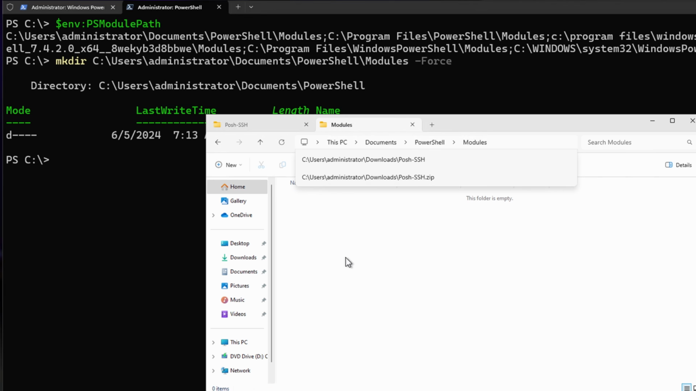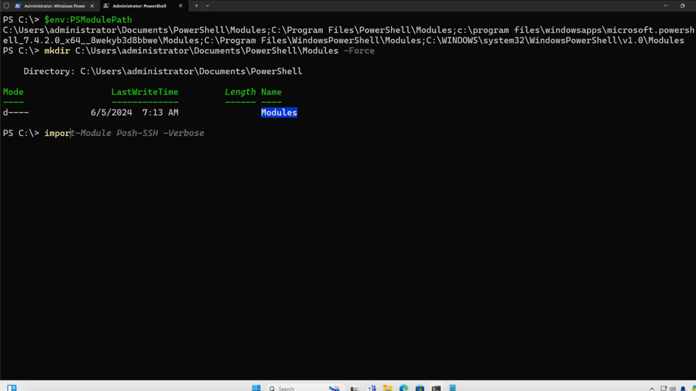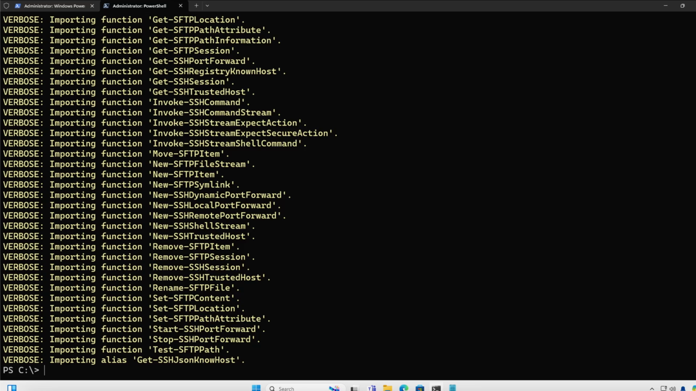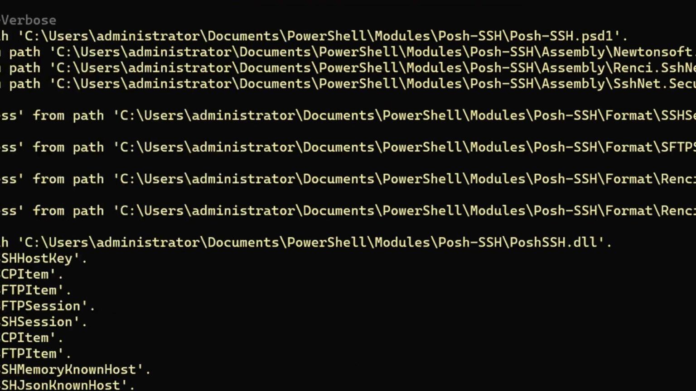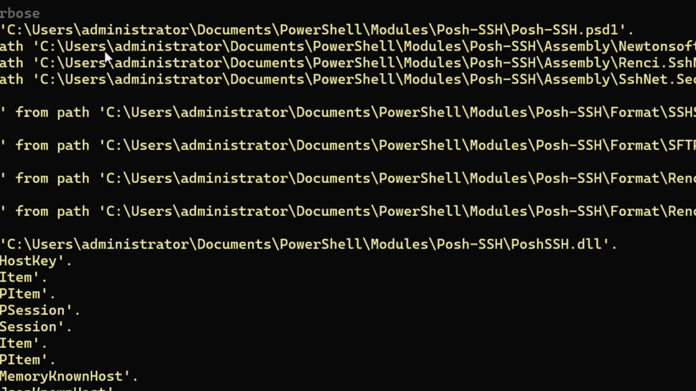So once it is copied over, the only thing I have to do just to check that it works is to do an import. Import-Module Posh-SSH. I can see that it imported. And when I look at the verbose information, one of the things that you're going to notice is that it actually came from my Documents folder, PowerShell, Modules.